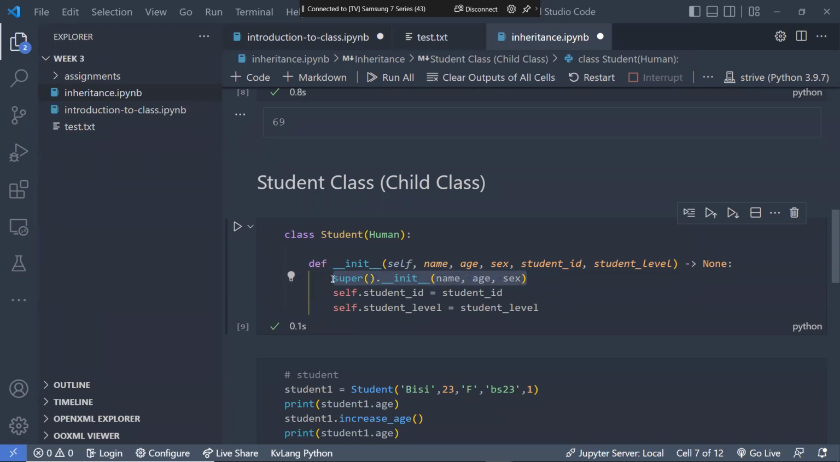Now, these first three parameters, you don't need to declare them since the student is going to inherit them from Human. So you now have to use super().__init__ to bring those parameters so that the student is going to inherit them, right? Then for student ID and student level, you now have to separately declare new variables for those ones, which is self.student_id. Exactly, at the end.